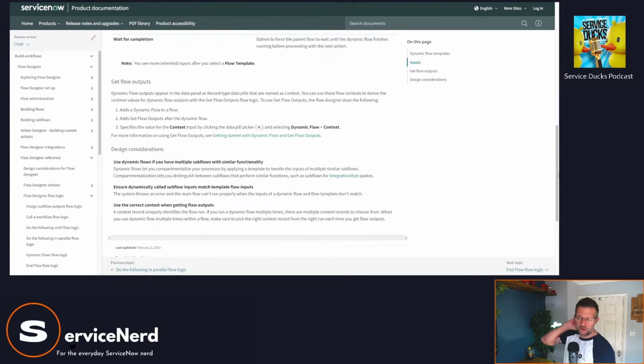Use dynamic flows if you have multiple subflows with similar functionality. Ensure dynamically called subflows' inputs match the template. We've just mentioned that. Use the correct context when getting flow outputs. The context record uniquely identifies the flow run. So what I can tell is we're going to create a template, and we're going to call it using flow logic. We're going to call this template, and the subflows have similar functionality.